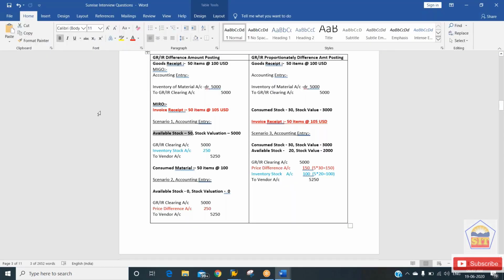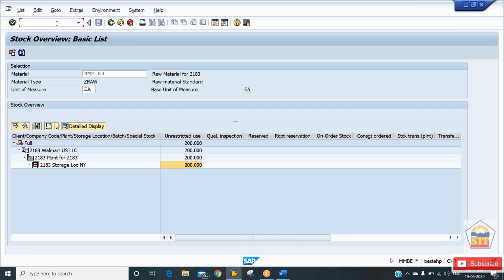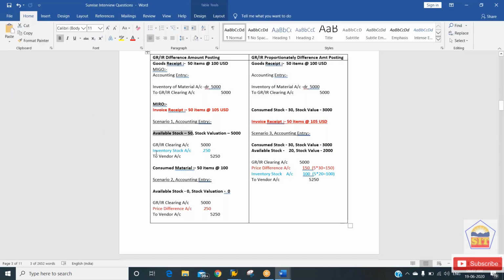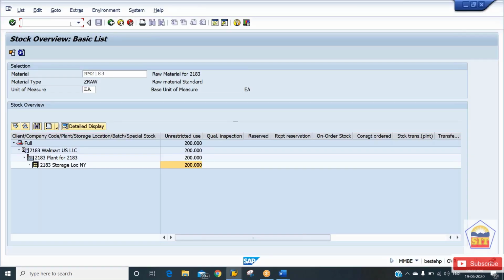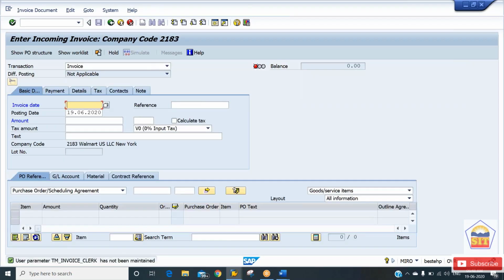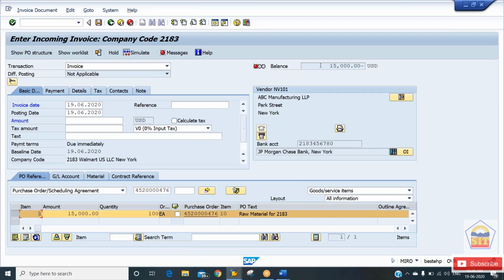Which means that if I go for the invoicing, system will allow us to do the invoicing, and in that case, system will be triggering your inventory account. So let's find out. For that, we'll go to the MIRO. Transaction code is MIRO, and here we have that invoice date, purchase order. It is 6476. Enter. You can see here we have the amount as 15,000.